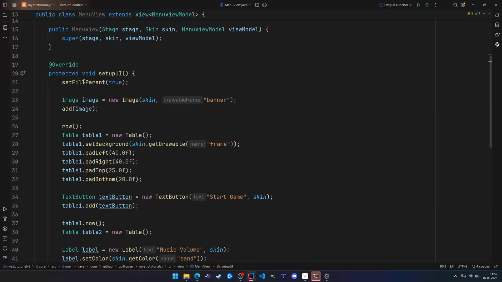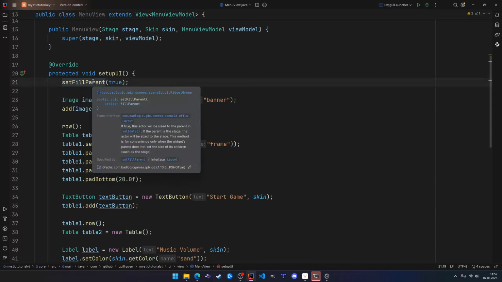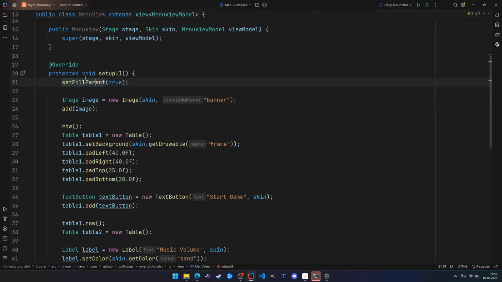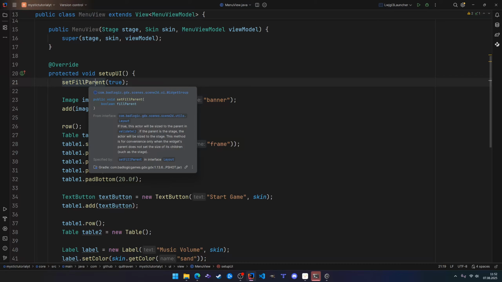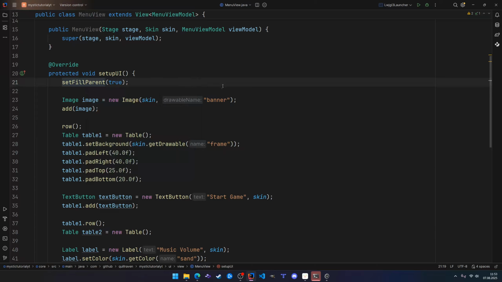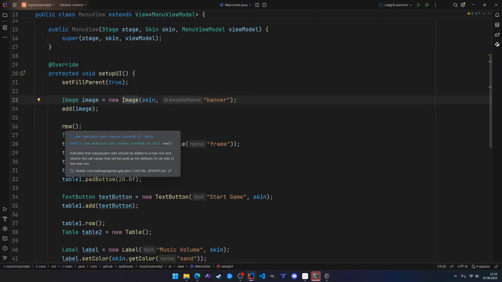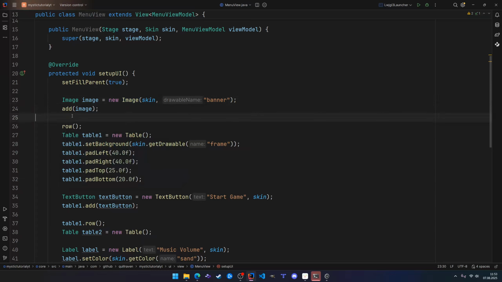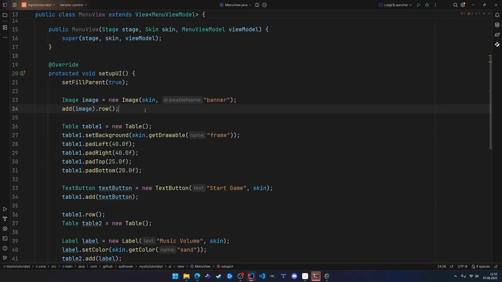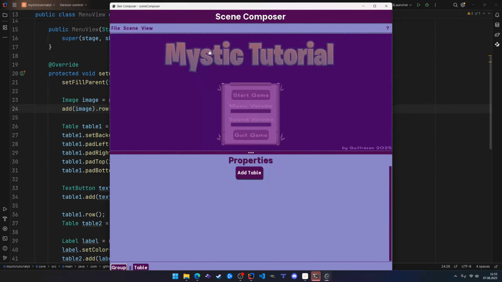And now let's go through it one by one. So the first thing is set fill parent, which simply tells the table, in our case this view class, that it should fill up the entire space of the stage so that it gets stretched across the entire screen. Then we add the banner image to it. So we add the image, and we call row, which is a method of the table and indicates that we are at the end of a line and want to go to the next line. So let's group that together, and we can also just make that in one line. So coming back here, we have the banner image added, and when we call row, we go to the next row of our table, which would be this one here.